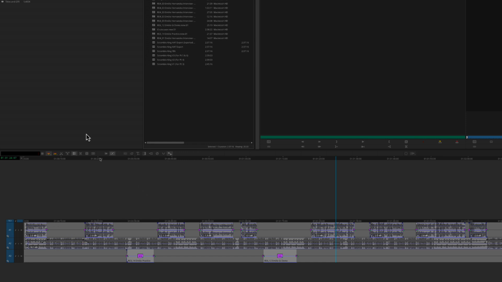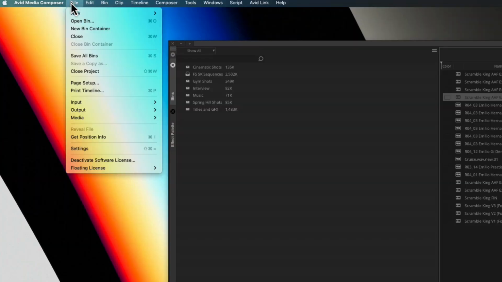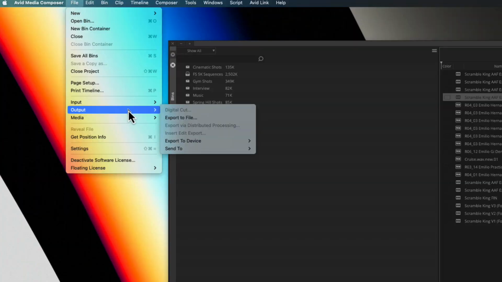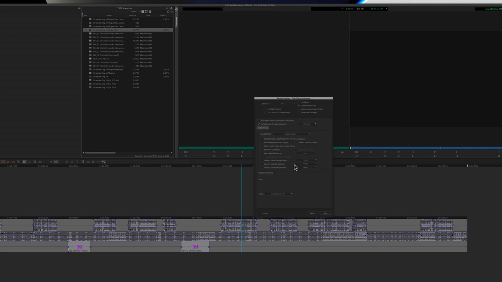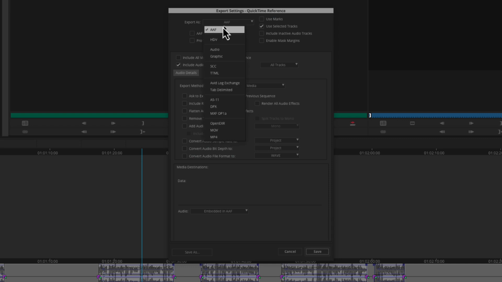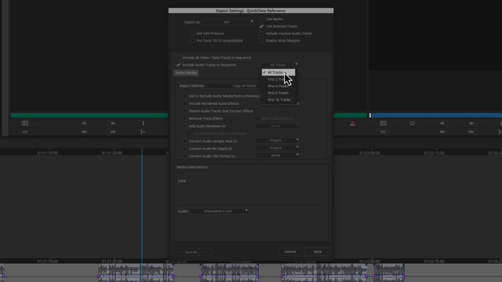selected. So now you can go up to the File menu, and from the Output menu choose Export File. Now go to Options and make sure that Export As is selected as AAF. Make sure that Use Selected Tracks is ticked. None of these other options should be ticked. And you should also have Include Audio Tracks in Sequence selected. And from this drop down box, make sure that All Tracks are selected.